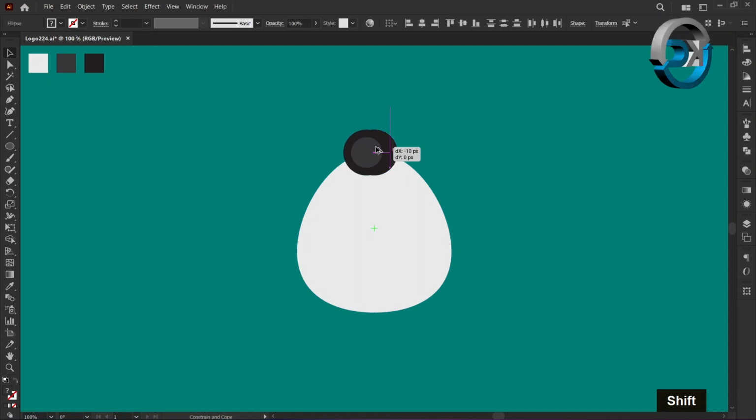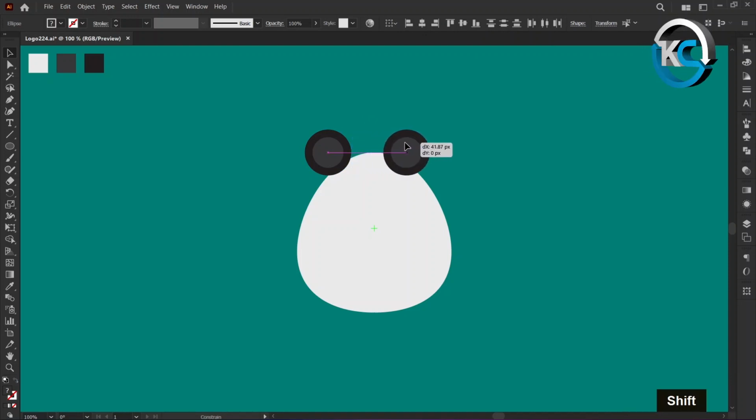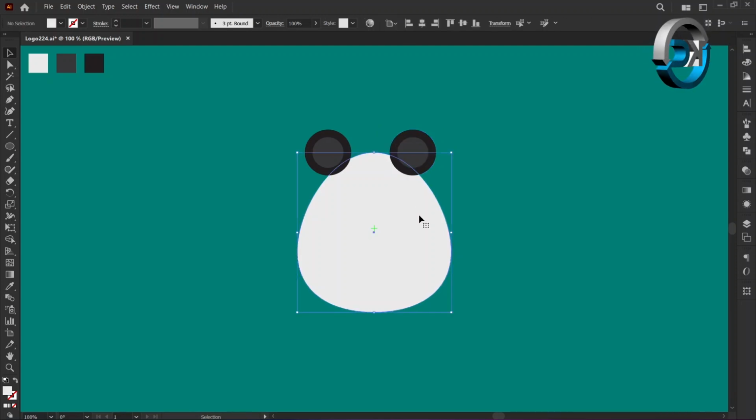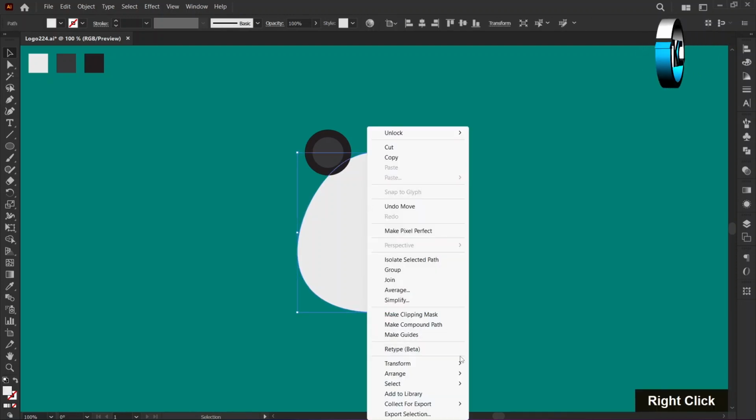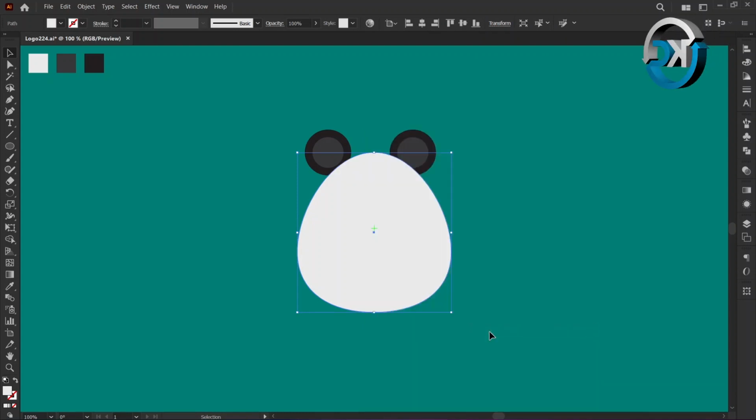Now, hold Shift plus Alt keys and make a copy to the left side for the left ear. Now, hold Shift and drag it to the right side for the right ear. Now select the face shape, right-click, select Arrange and select Bring to Front.